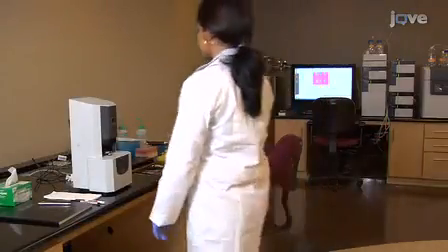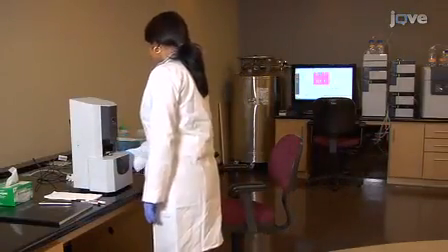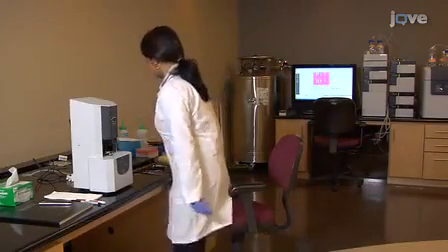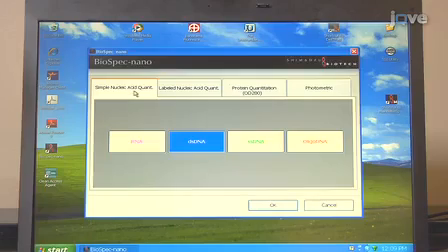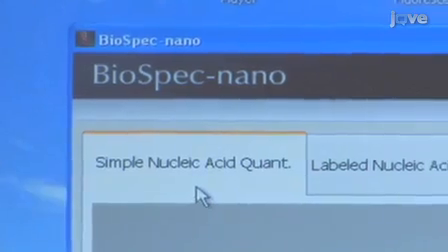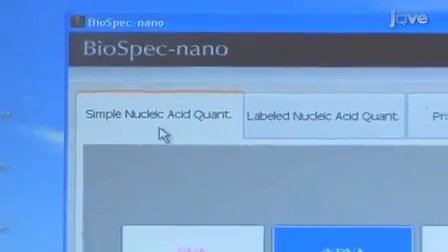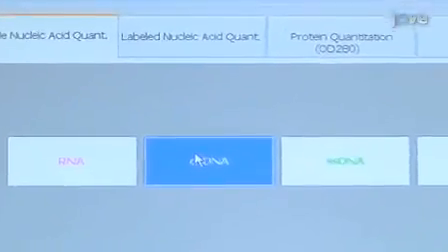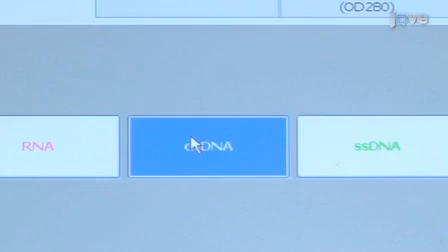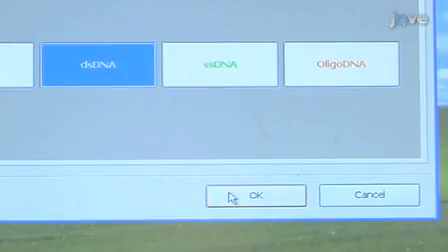To begin the procedure for DNA quantitation, turn on the BioSpec-nano Spectrophotometer. Open the BioSpec-nano software from the PC desktop. Click on the Simple Nucleic Acid dsDNA tab. The software will establish communication with the instrument and run an initialization sequence. This verifies that the instrument is performing according to specifications.